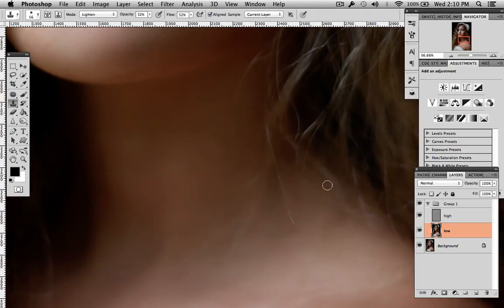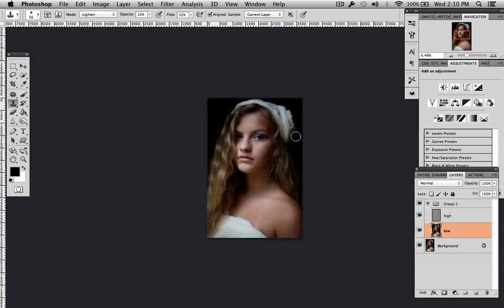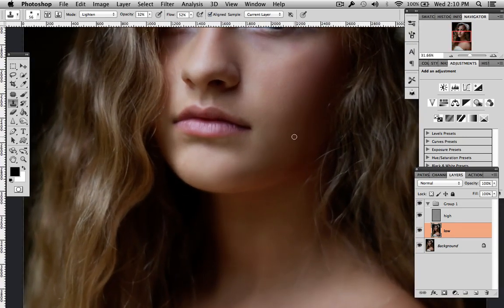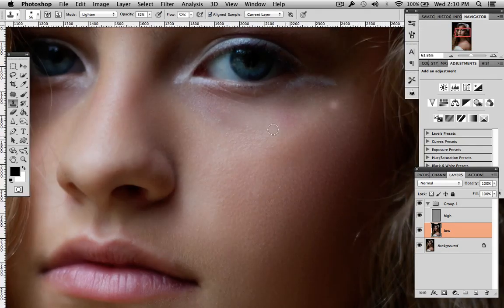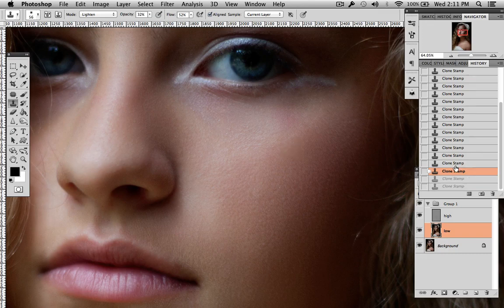And you can zoom out to see, and we're working on the low layer because we're working on tones, not on the texture layer. Then we can move back up to her face and get rid of this dark area here. Very easy with the clone tool on lighten mode. You can see. And then get rid of other dark areas. And that's too much, so we can go to our history and remove this.